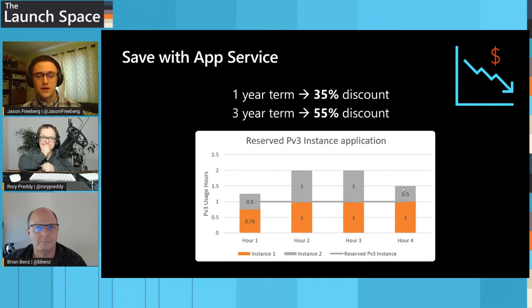So once you've deployed your application, secured it with a VNet, scaled it out, and set up monitoring, you can also save with App Service. Reserved instance pricing allows you to make a 1 or 3 year commitment to App Service, and you can save 35% or 55% respectively. You can still scale beyond your reserved instance counts, and for those extra instances, you'll just be charged at the pay as you go rate.